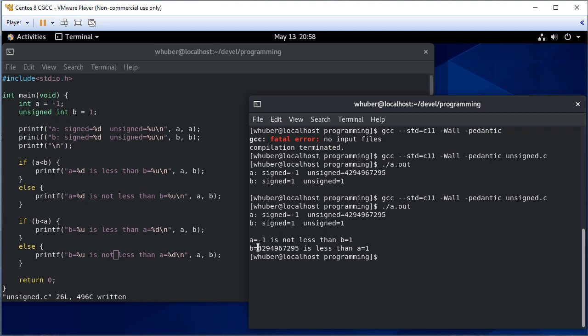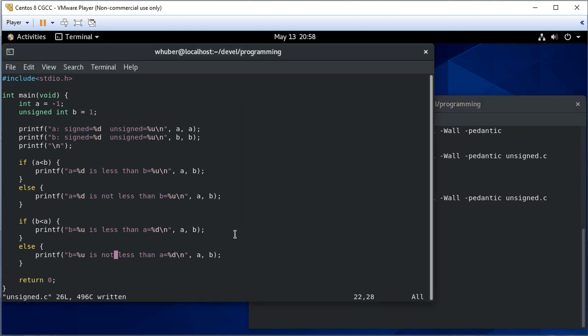And this huge number is less than 1. Okay, so first off, in this one, we have these backwards.